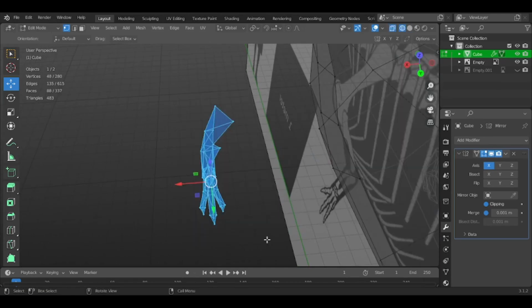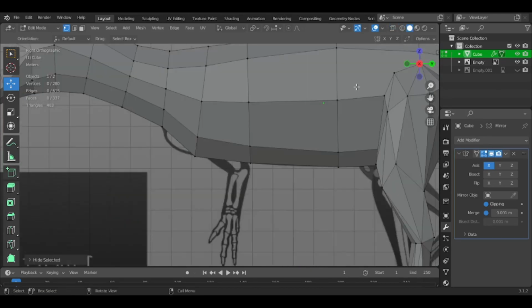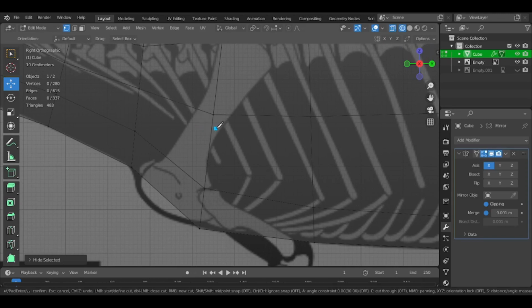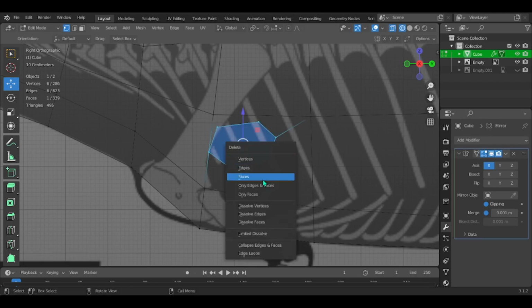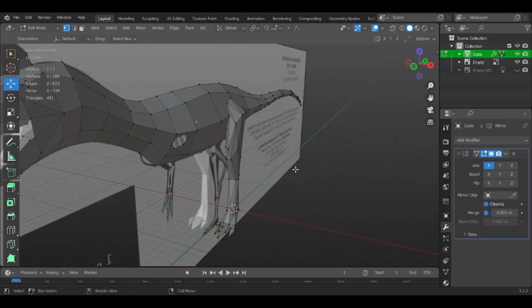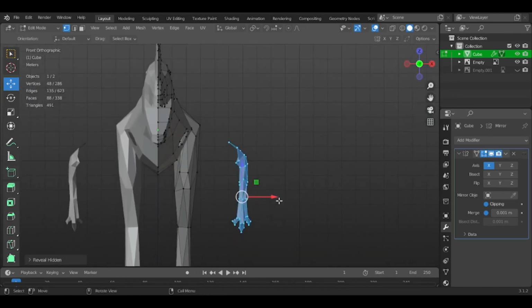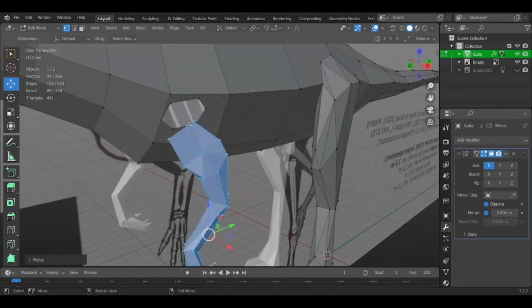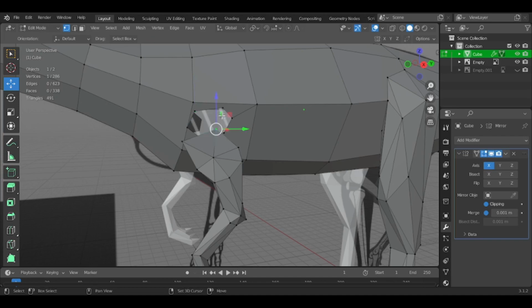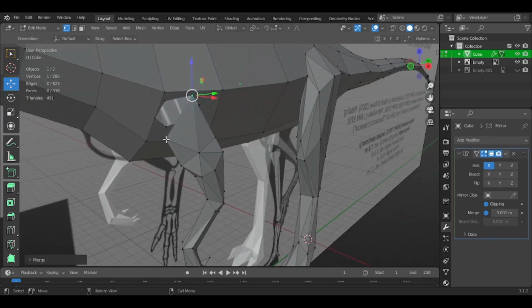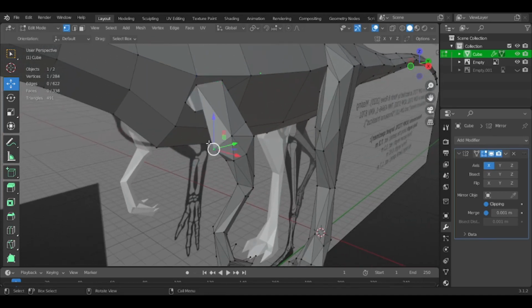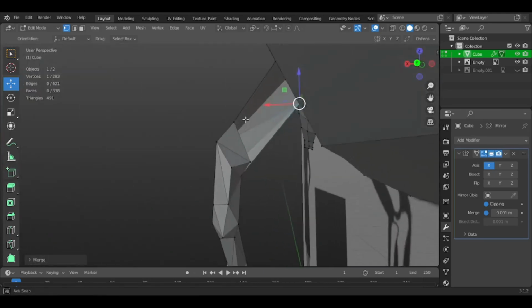So now I'm gonna select all this, H to hide, go to around the arm area, 1, 2, 3, 4, 5, 6, X, faces, now we have an empty face, hold Alt, press H to unhide, and then drag it in a little closer, and then just start connecting all of these the same way you would have connected the leg.